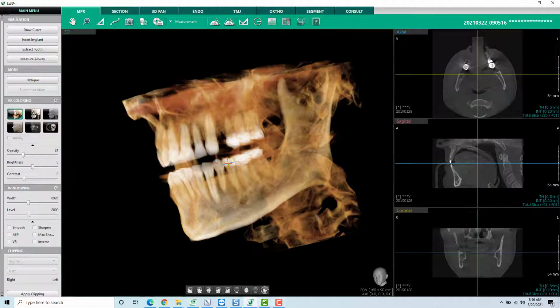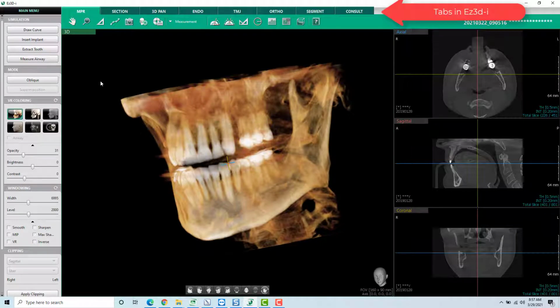So you'll notice down at the bottom of my toolbar I have several icons running here, but this icon is our Ez3D-i, which is our 3D imaging, and this is our EzDent-i, which is where all of our records are stored. So a little bit about the Ez3D-i software.